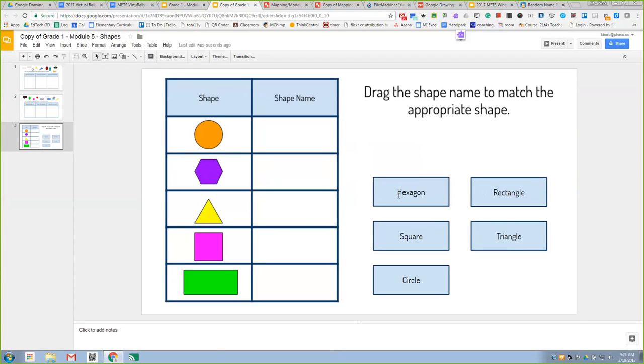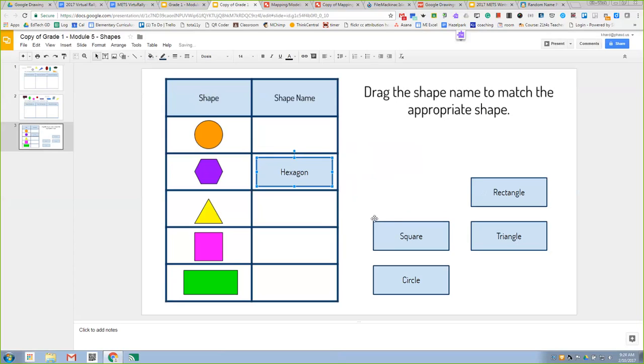Okay. And when you're creating these, you have to make sure that your Google Drawing background is at the same dimensions as your slides presentation. Otherwise, they get a little discombobulated. And so anyways, the kids would just drag them there, and then they go back to Google Classroom, turn them in, and you have a real quick formative assessment for them.